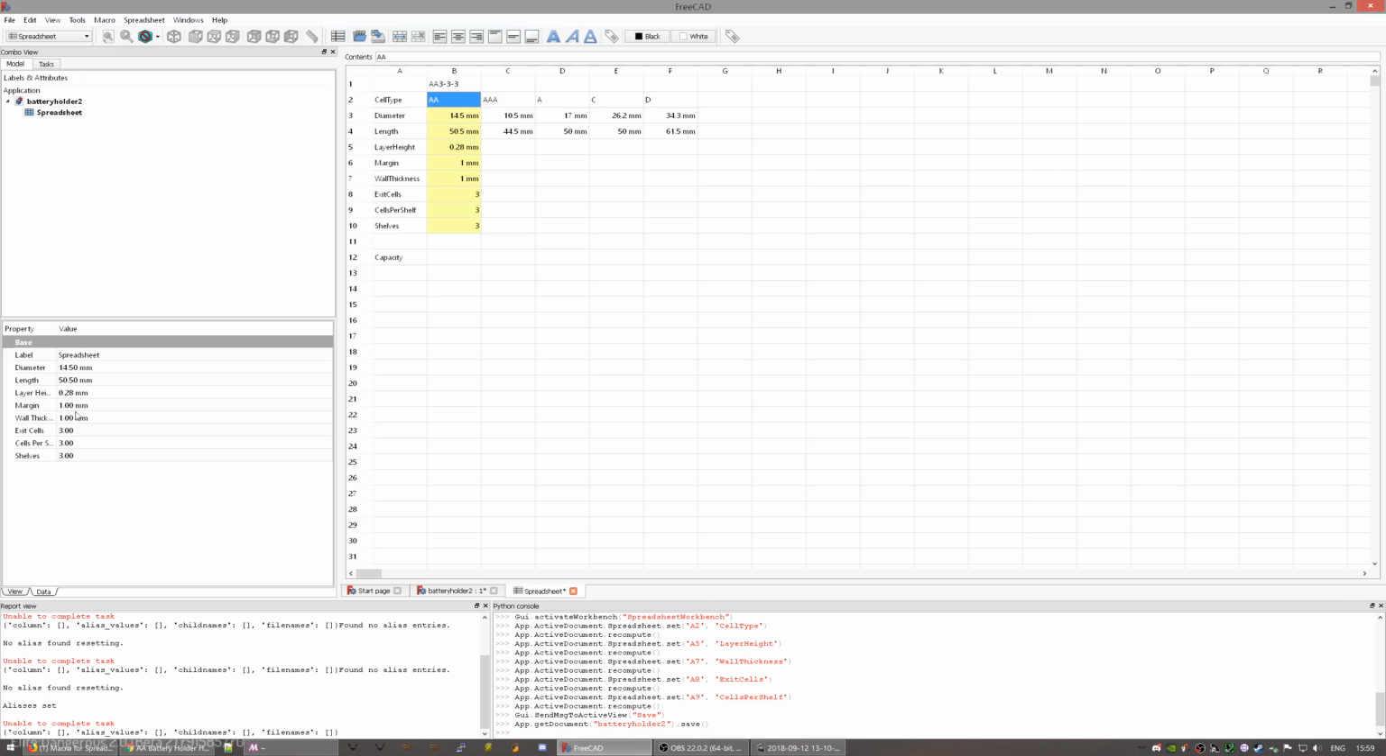What does matter is that now that these parameters have their names and are therefore exported in this combo view under data for the spreadsheet object. We can also rename our spreadsheet, but this is the source for all properties we're going to use in this design.